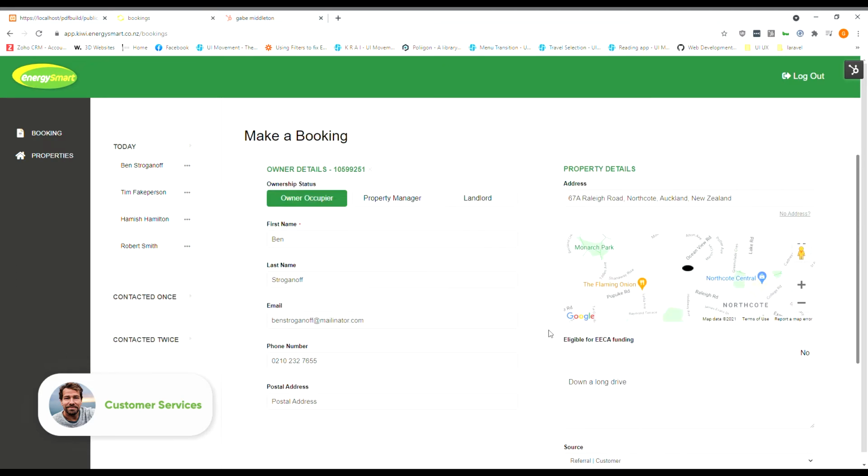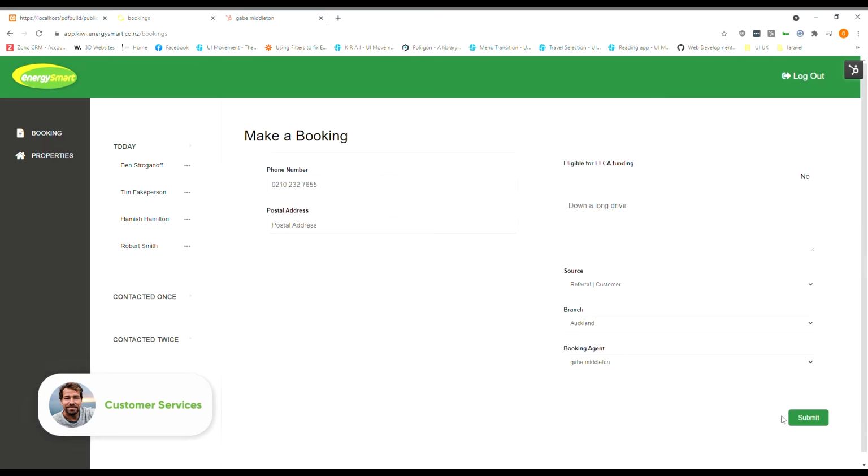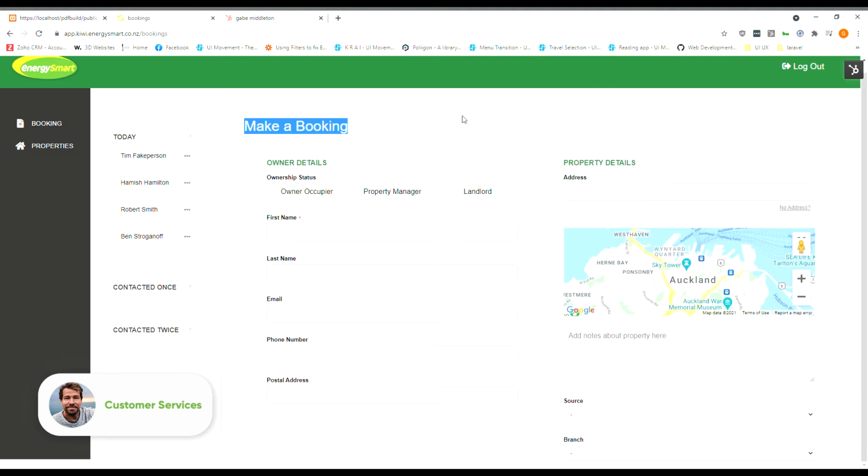Once the customer services team member is finished with the form, they can submit it. What this does on the back end is it creates an address and associates the contact with this address, as well as assign that address to the bookings agent. The customer services team member can then carry on with the rest of their leads, and the next step of the process is handled by the bookings agent.